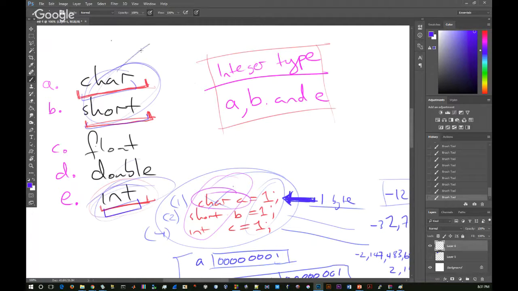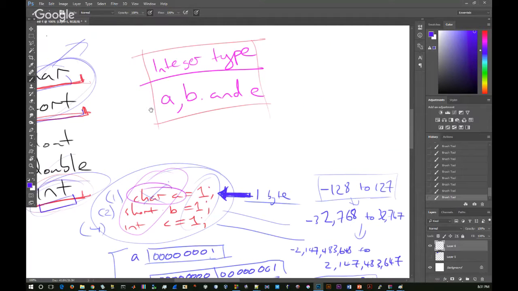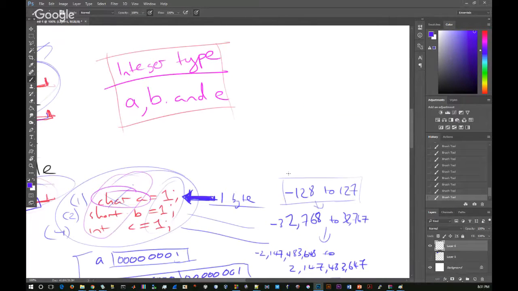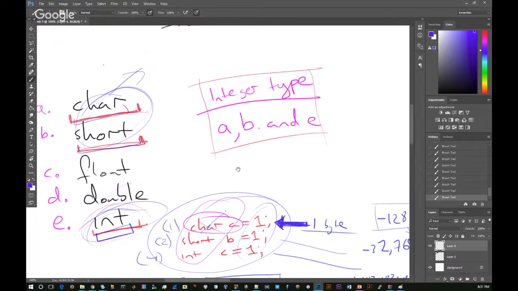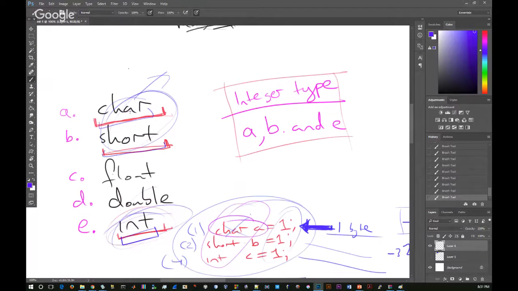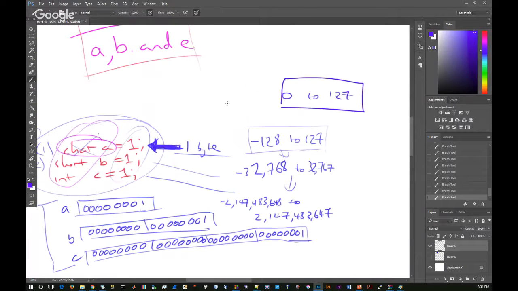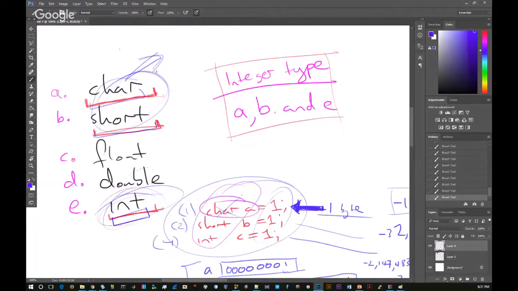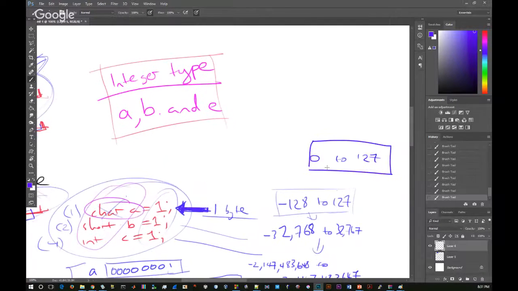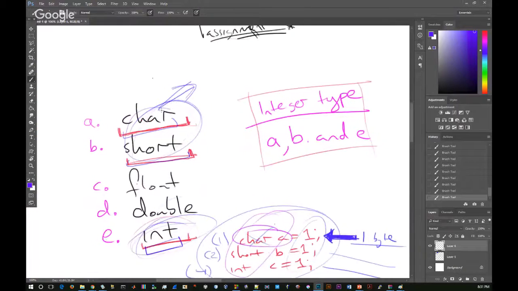Okay? So chars can hold numbers between -128 and 127, or if it's unsigned 0 to 255. But chars are suitable for storing ASCII characters, because if we have a look at the ASCII table, it goes from 0 to 127. So it's suitable for storing ASCII characters. But if we have a small number that we know is never going to be above 127, we can use a char. That's perfectly fine. Okay.